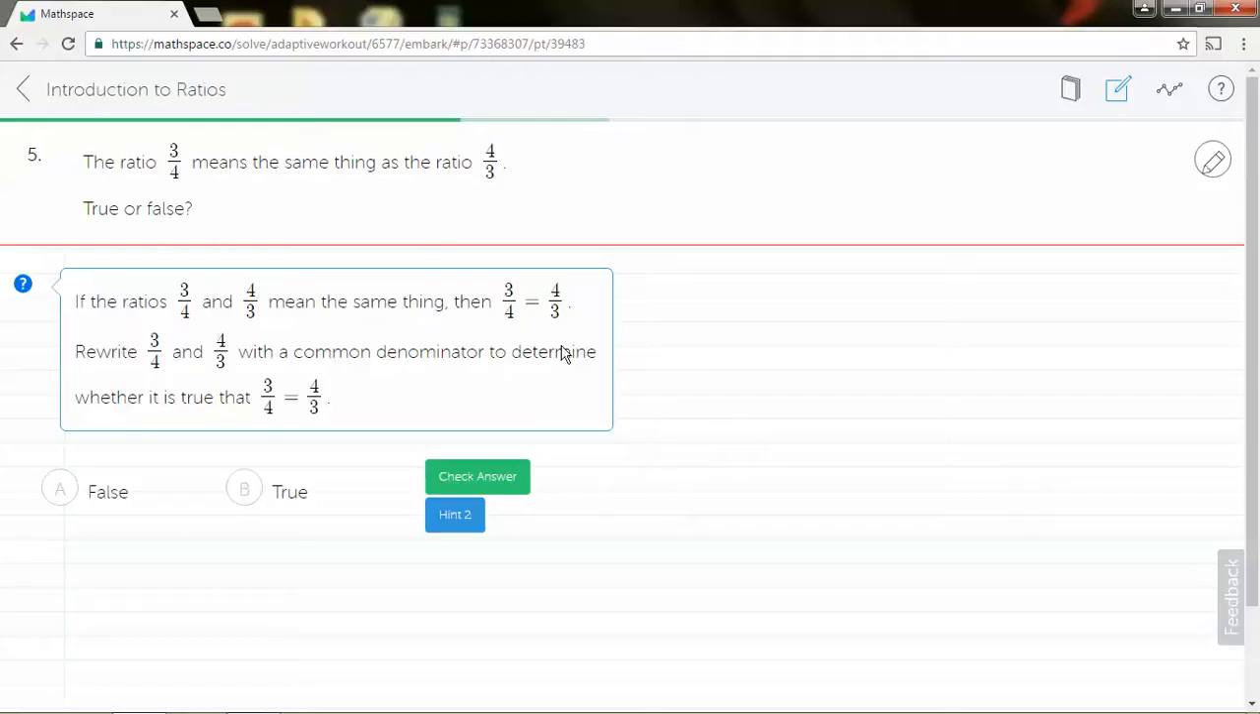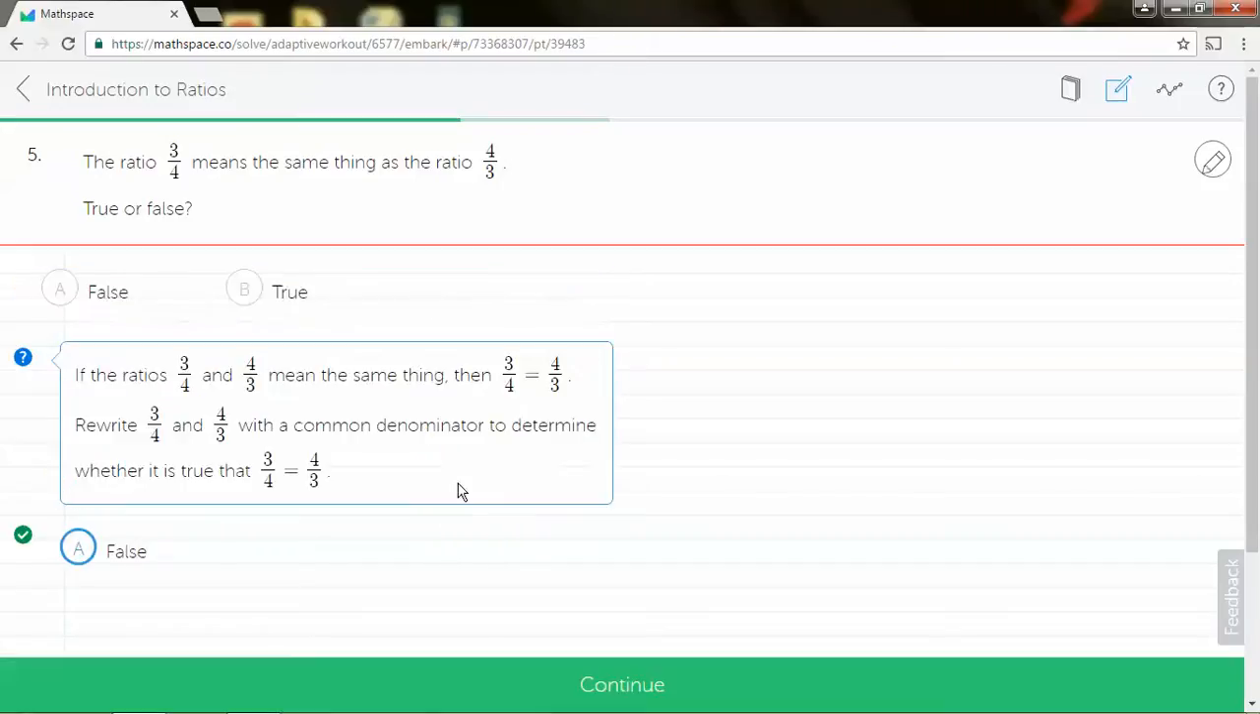So let's say I have this question here. The ratio of 3/4 means the same thing as the ratio of 4/3. So this is a true or false question. It gives them a little bit of background information here. So it's taking it to that next level, for not just understanding that 3/4 is a ratio, it's showing what that means. So if I answered false, and I check my answer, then I get it correct and I get to move on to the next problem.